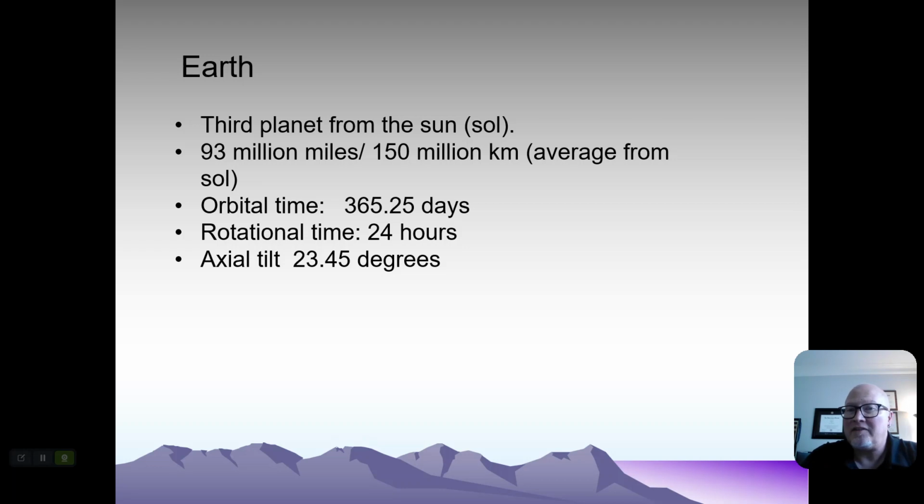It is 150 million kilometers from the Sun. It takes 365 and a quarter days for it to completely go on one revolution around the Sun, and it has a 24-hour rotational time, meaning that it takes 24 hours to rotate on its axis. Our axial tilt is 23.45 degrees. It is the axial tilt that gives us our seasons. And for a reminder of what's going on with our seasons and how the axial tilt does that, I refer you back to the solar system lecture.